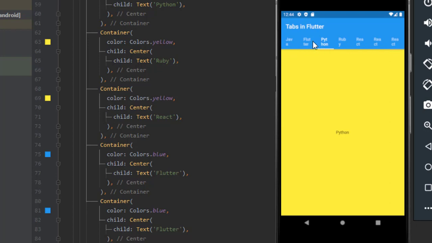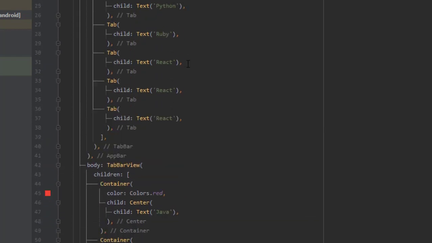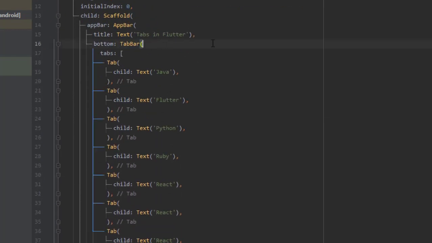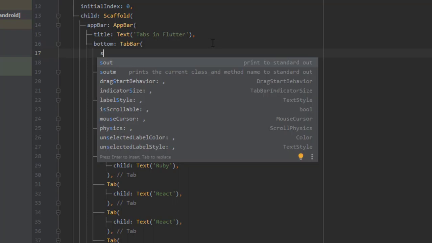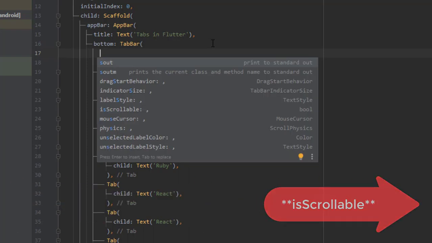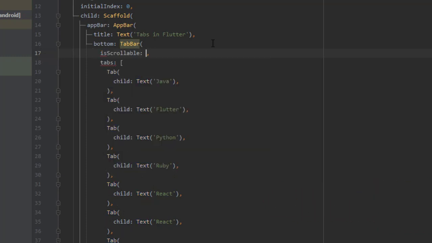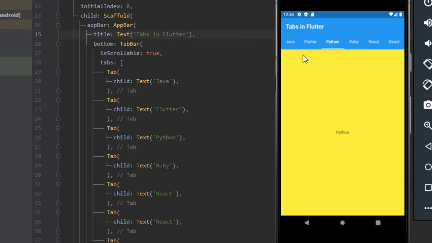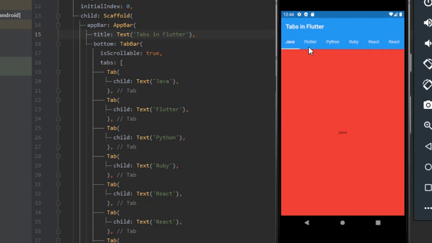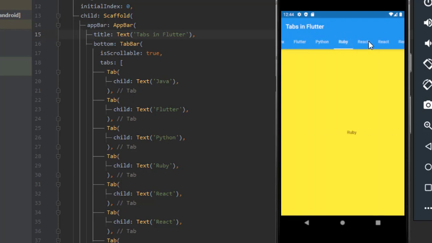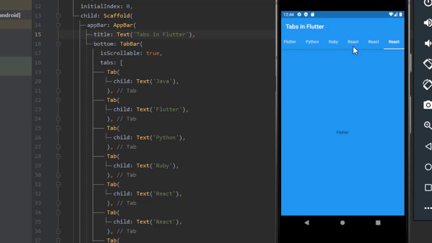So we need the scroll container to adjust the text properly. So assign a scroll container. So in the TabBar widget, we have a property of isScrollable. Set this to true and hot reload and just see the result. Now our tabs are scrollable and looks much more finer than the previous one.